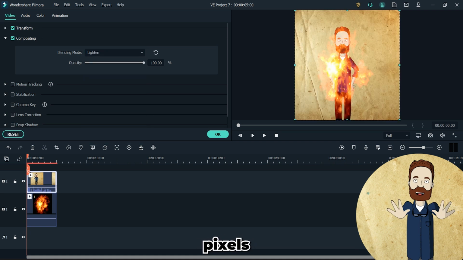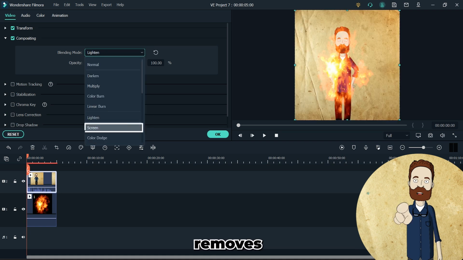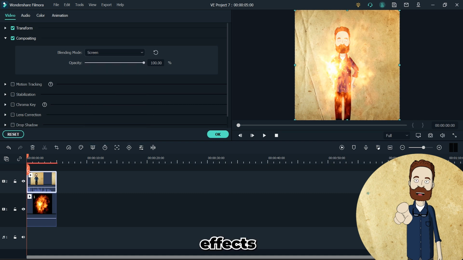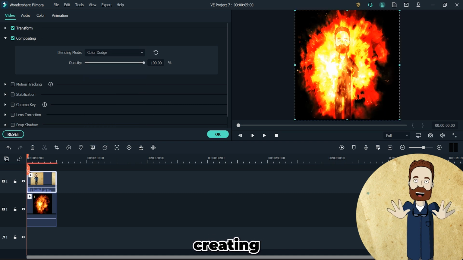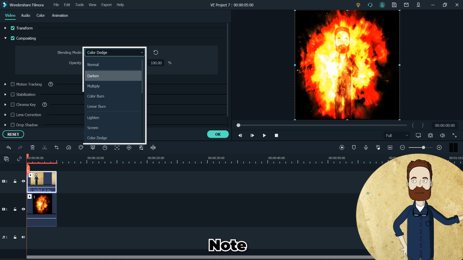Lighten, keeps lighter pixels, brightens images. Screen removes dark areas, ideal for light effects. Color Dodge, brightens, creating glowing highlights. Note, you can select these blending modes according to your situation.